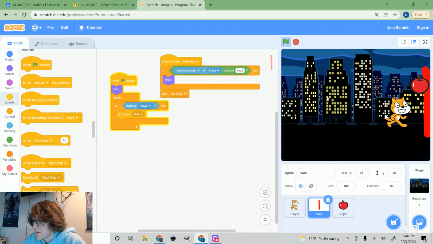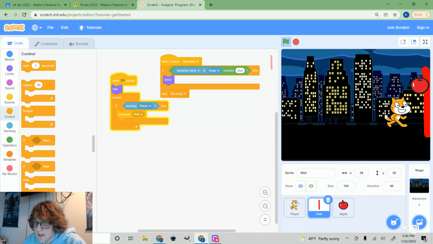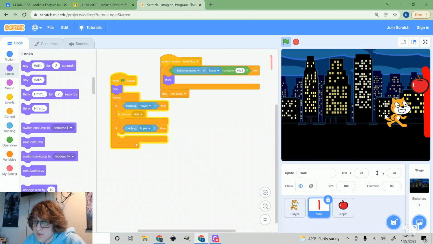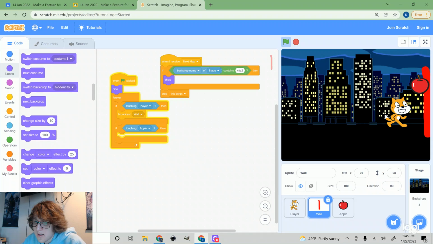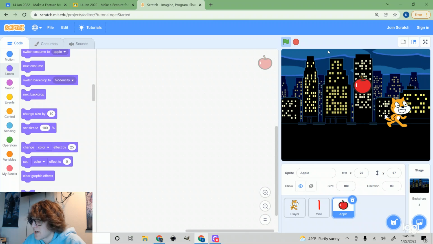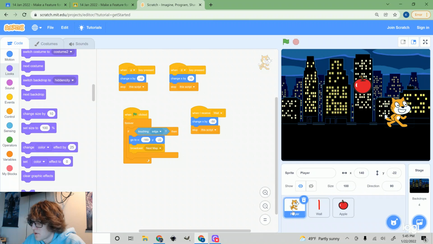So for the wall, if it wants the apple, what we're going to do is say it's forever checking if it's touching the player. Well, we also now wanted to check if it's touching the apple. So if it's touching the apple, then that means that the apple is the key and the wall needs to disappear. So the wall is going to hide when it is touching the apple, and it just went away. And now the player is going to be able to move through.